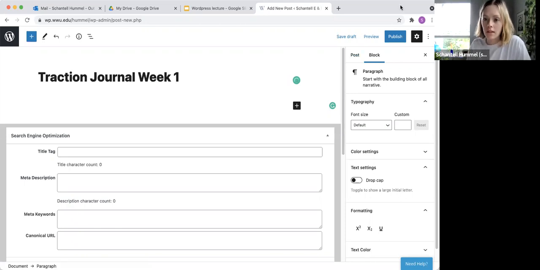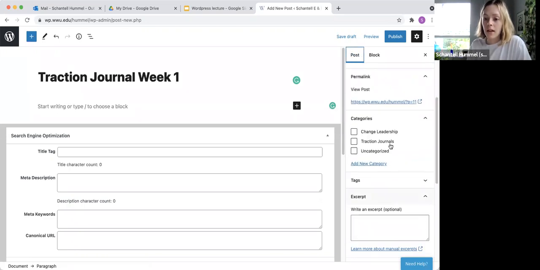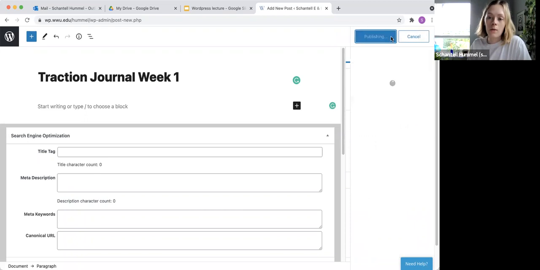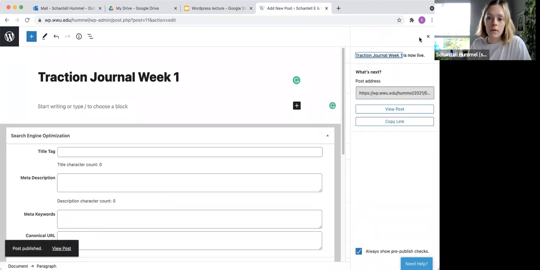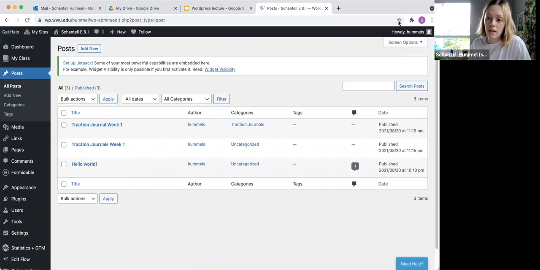And once you're done, you're going to go up here, post right here, and you're going to assign it a category. So I'm going to want to assign it to traction journals. And I want to publish it now. Okay. So that's done there. That's how you add a post and assign it a category.